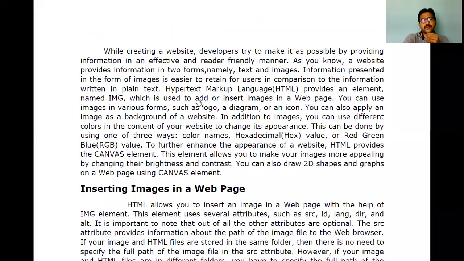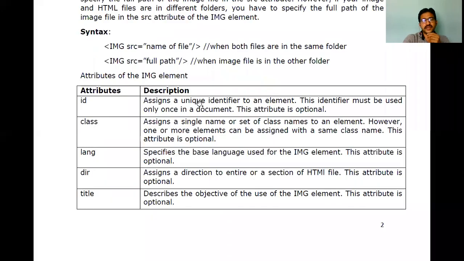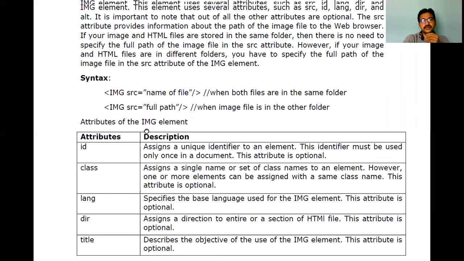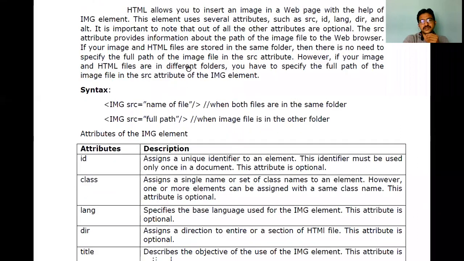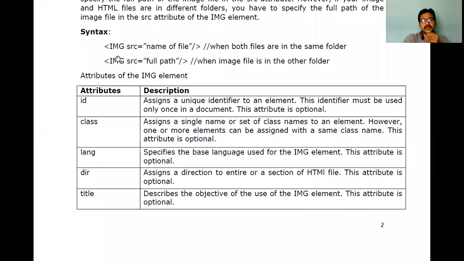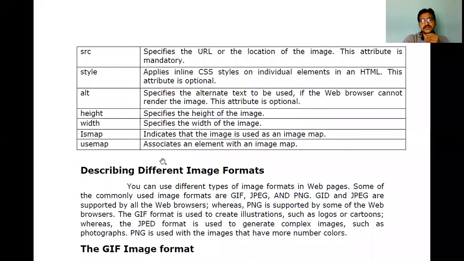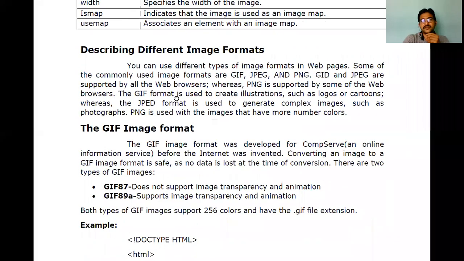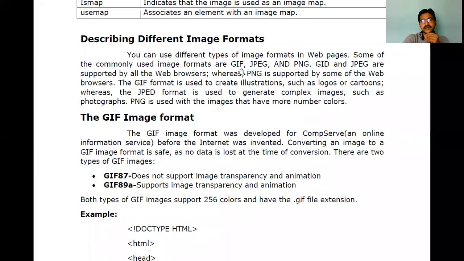Now, if you see carefully, this is the description of how we are going to use it. Coming to the first topic, that is inserting images in a web page. This theoretical part I have given you for more understanding, you can access the material. Now, how to insert an image? IMG tag. These are the attributes I just discussed with you. The second topic is describing different formats. Different formats of images we have seen are GIF, JPEG, PNG. Not only this, many formats are there.